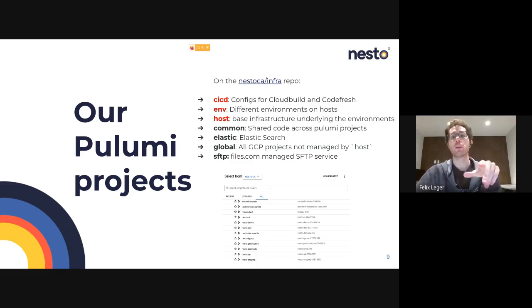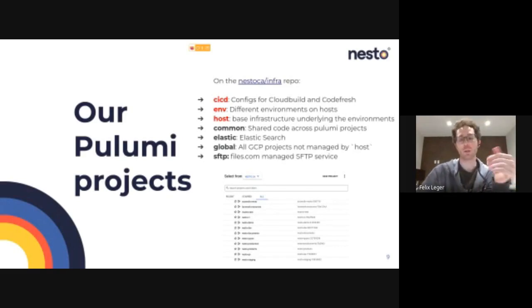For the other ones, we have common. These are the shared code across Pulumi. We have Elasticsearch. These are a multitude of GCP projects managed by Pulumi, but not through the env and host projects. So I have made a screenshot of the list of projects we have on the bottom right. And SFTP, this is a little project that I created when I joined Nesto. It's the files.com managed SFTP service. It's a really niche project. Maybe it's going to be moved to common or to global later on.